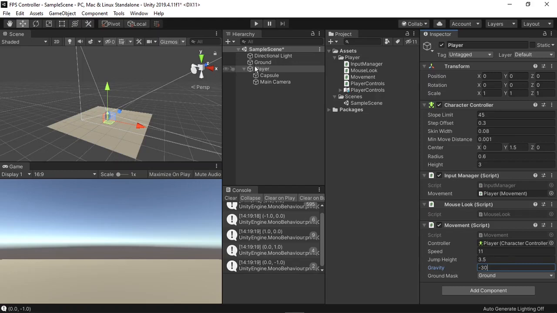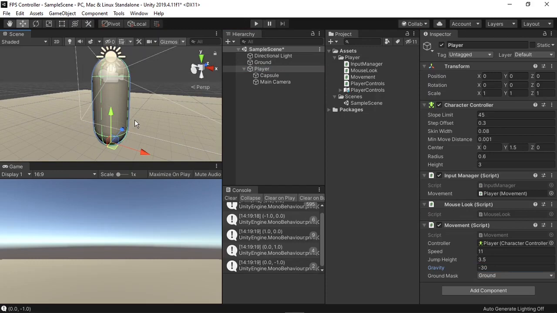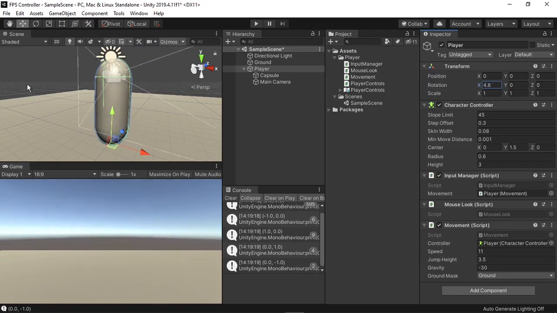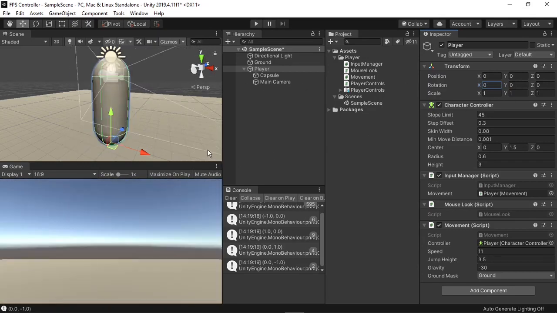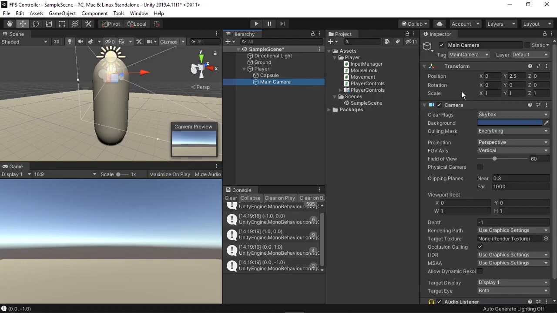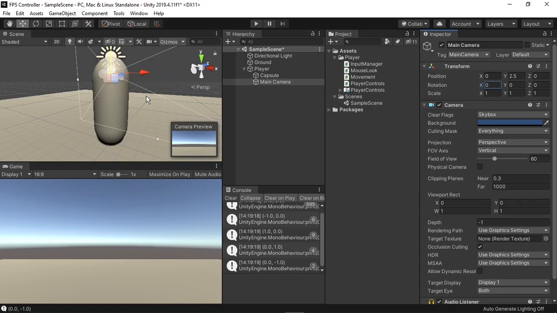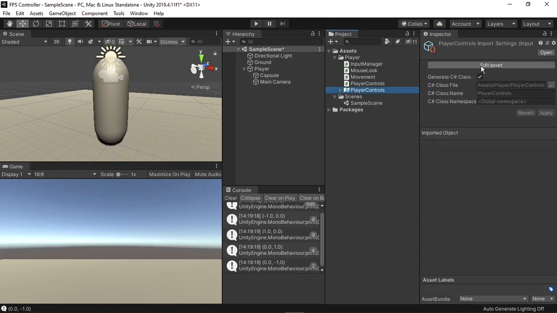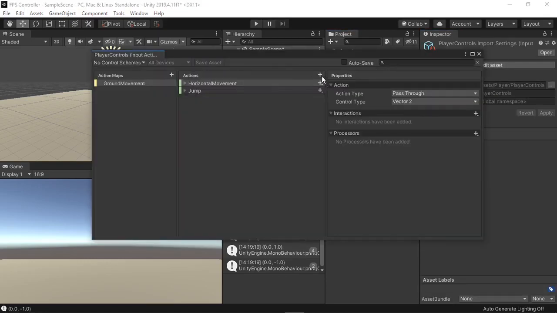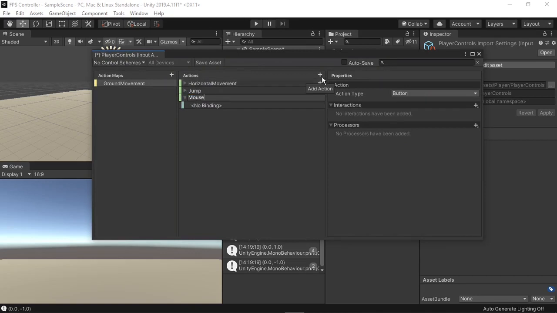When we move the mouse on the x-axis, we want to rotate the player on the y-axis, since that is what will make it rotate horizontally. When we move the mouse on the y-axis, we don't want to rotate the player, but instead only rotate the camera on the x-axis. To do this, let's go back into our player controls, edit the asset, and create a new action. I'll call this one mouse X.